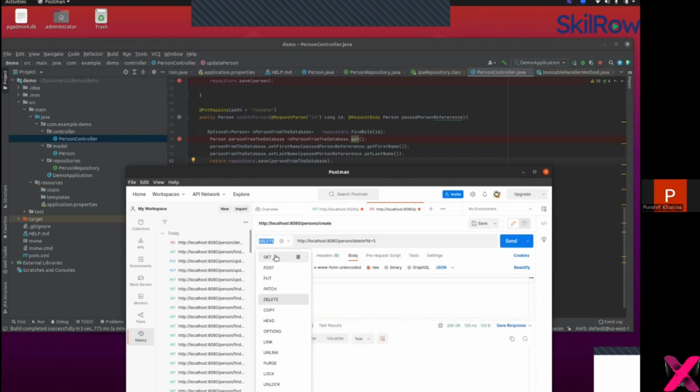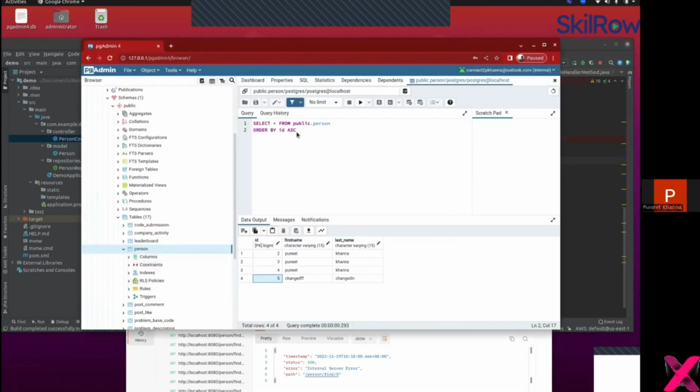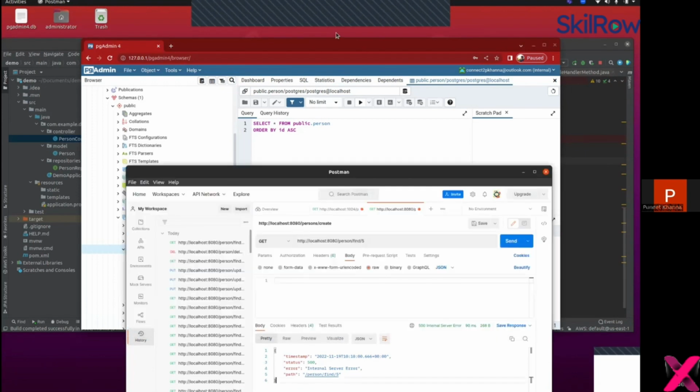So if we want to get the same record again, 5, we do not get it because it does not exist. If we go back to the DB and run this query again, you see that the row with primary key 5 has already been deleted. That's it for now. Thank you.